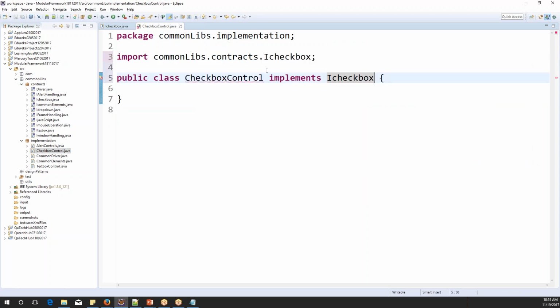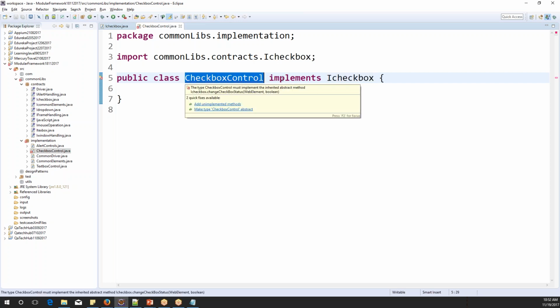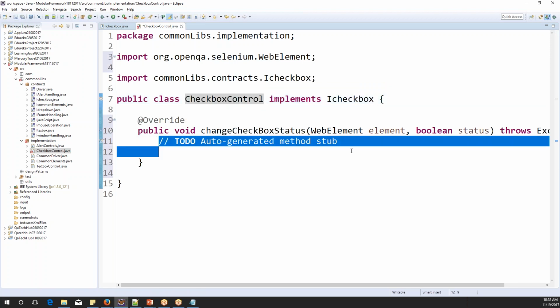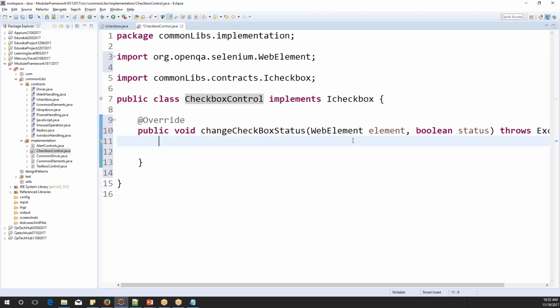Okay, so I just created one. This is my class CheckboxControl. After that, it says implements ICheckbox. Here I'll simply say add an implemented method. So this will add this method in it, and the method which we have to implement is this.